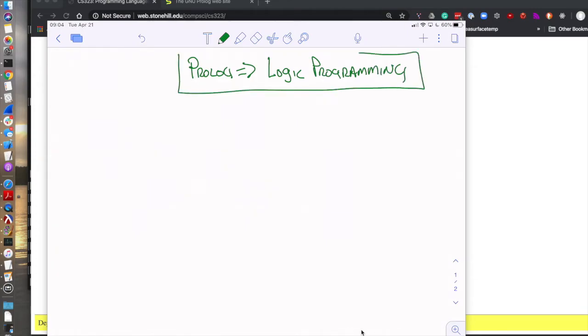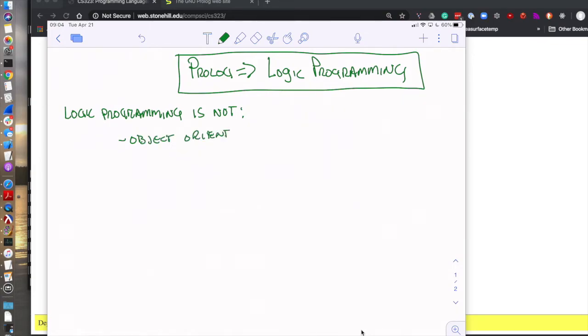So, in order to understand what logic programming is, let's talk about what it is not. So, logic programming is not object-oriented, procedural, or functional.